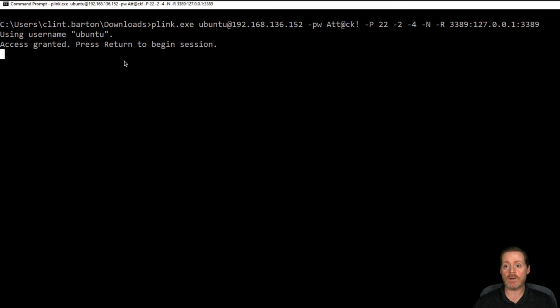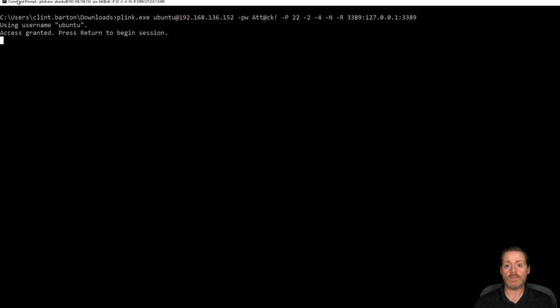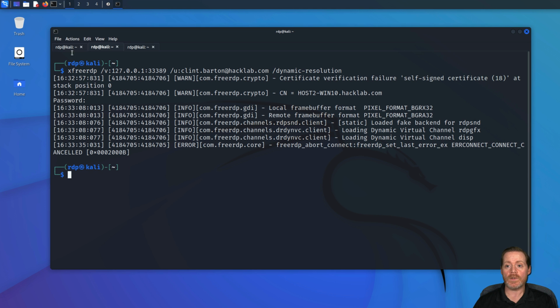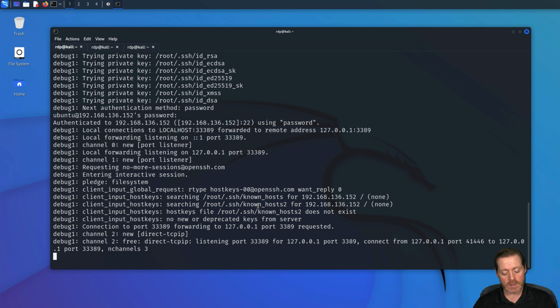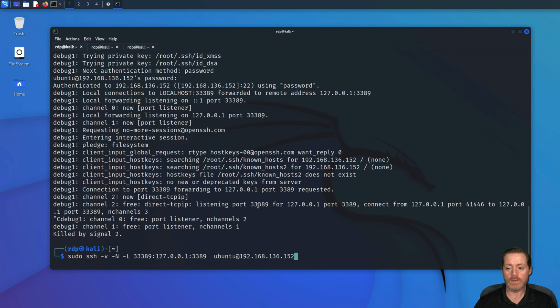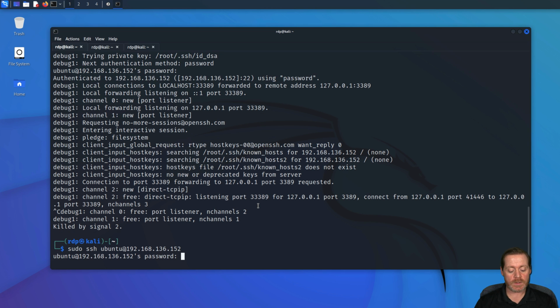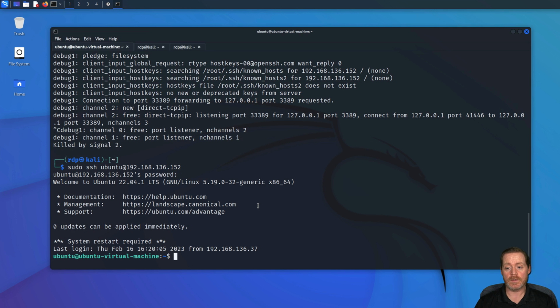So we have our session going here with our Windows 10 host. It is connected back to our jump box. But now I'm simply just going to straight SSH in. I'm not going to use all of the commands. I'm just going to go in straight as Ubuntu user. So we'll go SSH and we'll go ubuntu@192.168.136.152. Straight SSH session, no tunneling commands.